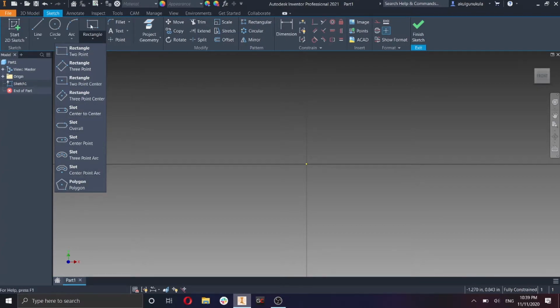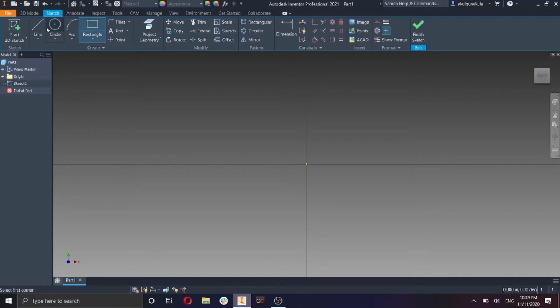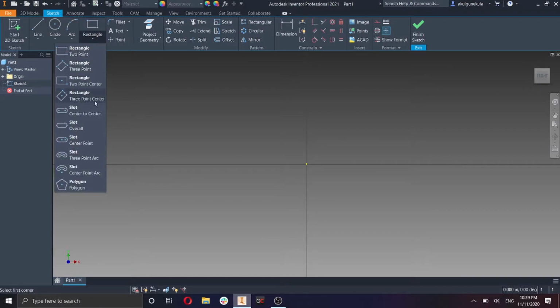Make sure that you watch my videos on the previous tools, rectangles, arcs, circles, lines, all of those, because those are more used than these. The only tool that I use out of these 6 are the Polygon tools. So let's just go over slots.